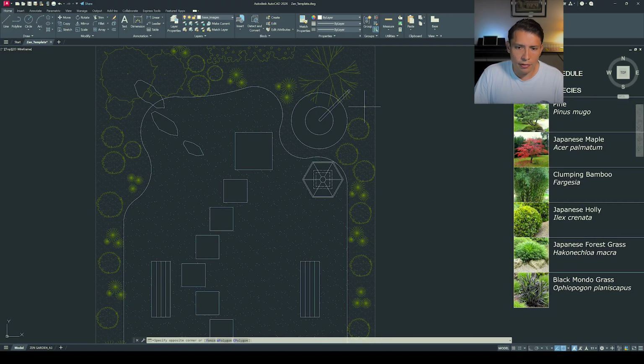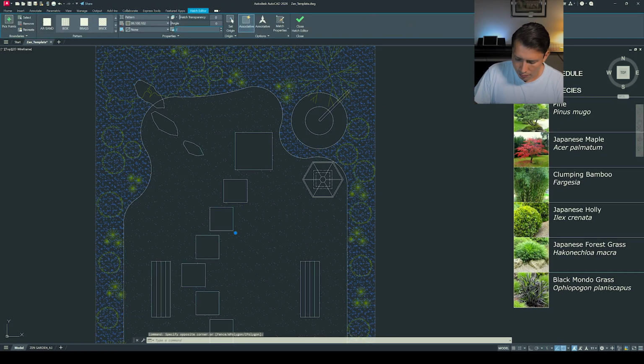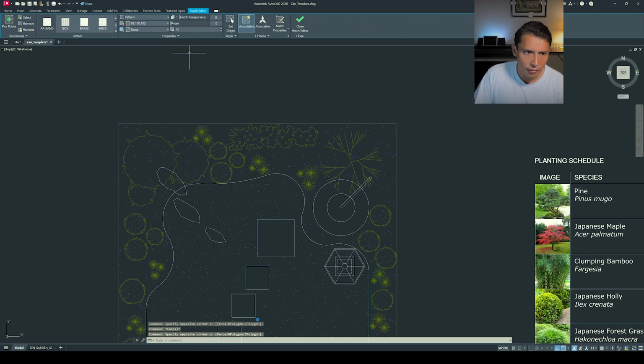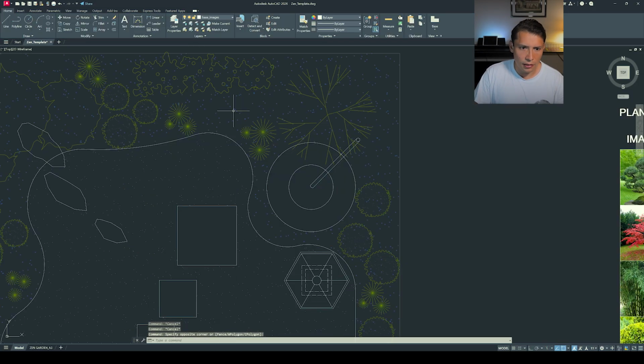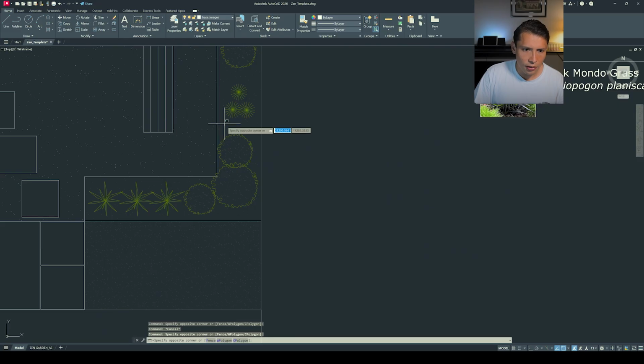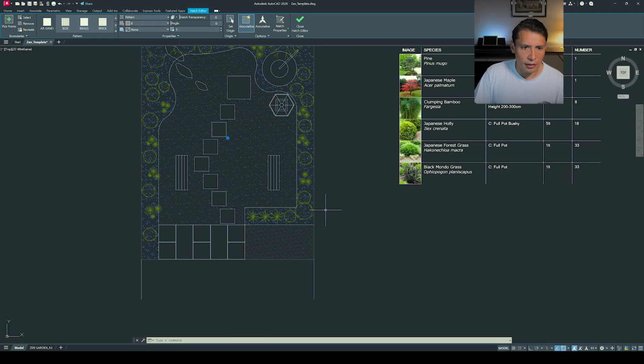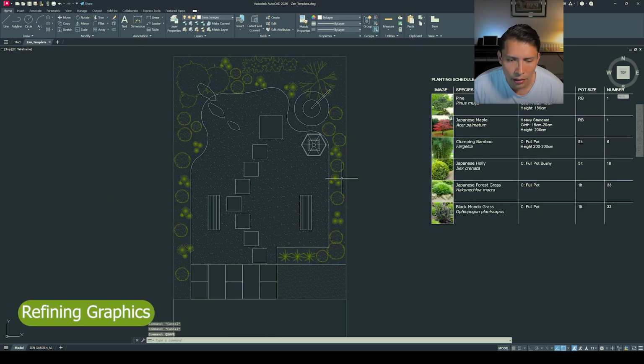I'm going to increase the scale of this gravel a little bit, to probably 10, because it's going to be less dense on that area. Maybe, I think that looks alright. And I'm going to change the color of that gravel to something slightly lighter, probably this gray right here. Okay.